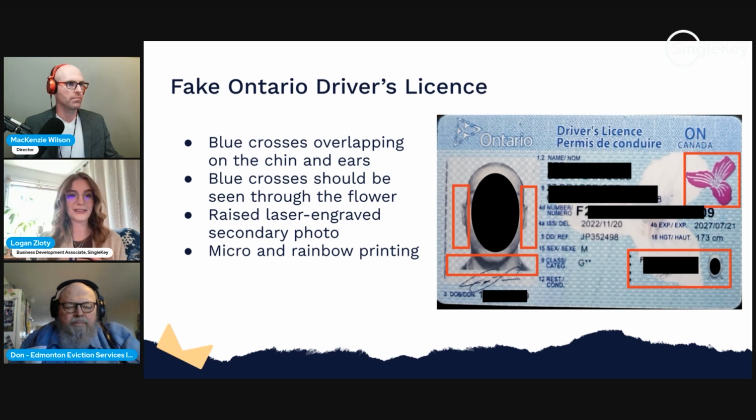So I'll just go through a few of the Ontario, and then Alberta and BC. For Ontario, one of the key security features is that the fine line blue crosses should actually be overlapping the ears, chin, and a bit of the forehead. In this case, the fake driver's license does not have it. It's just a face printed over top of it. And same thing with the flower.